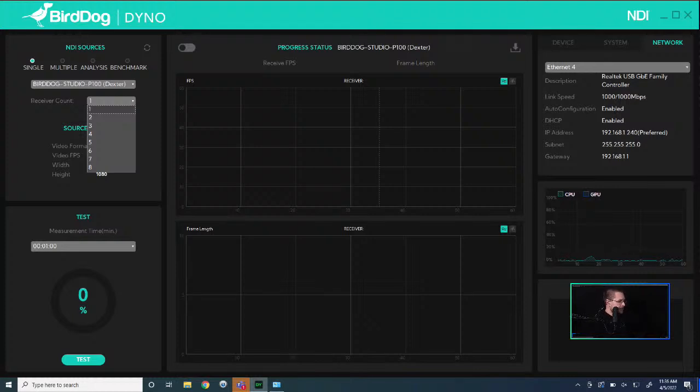So we're just going to select the receiver count, and I'm going to say I want 1. And when I've selected the source, we get the source info. So UYVY is the format of the source. We're at 60 frames per second on that camera. It's a 1080p picture. So all this looks correct.